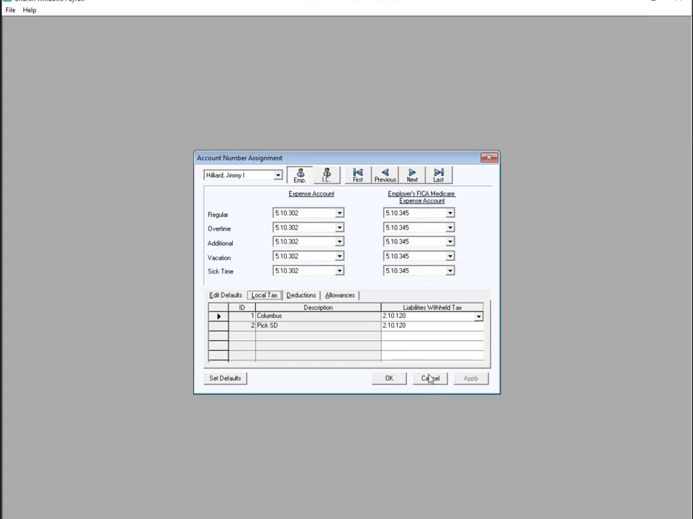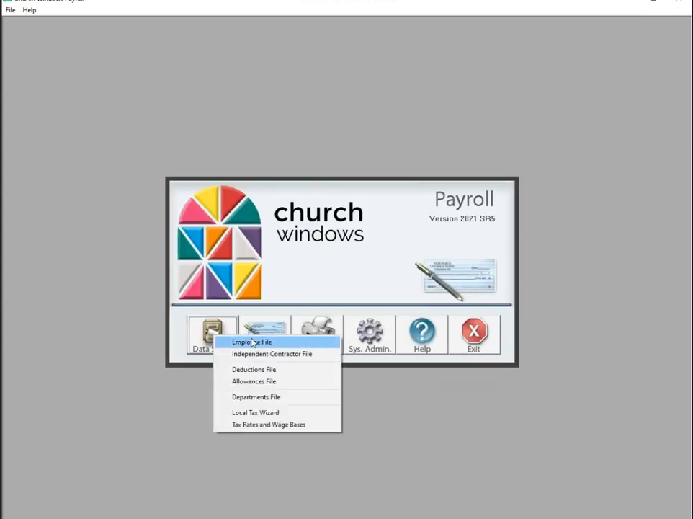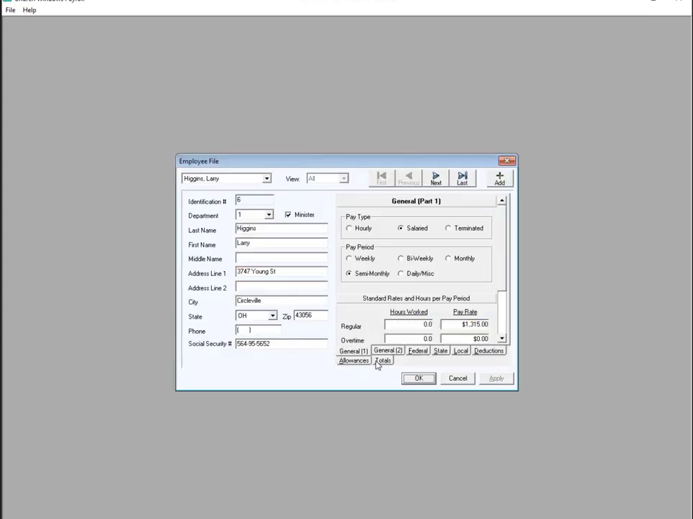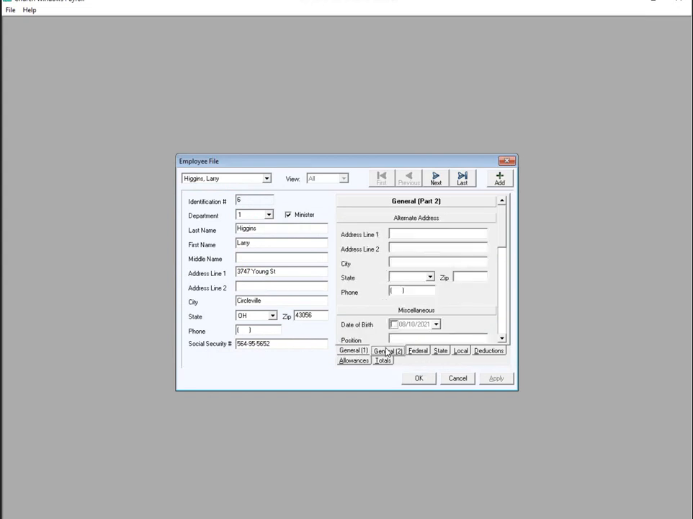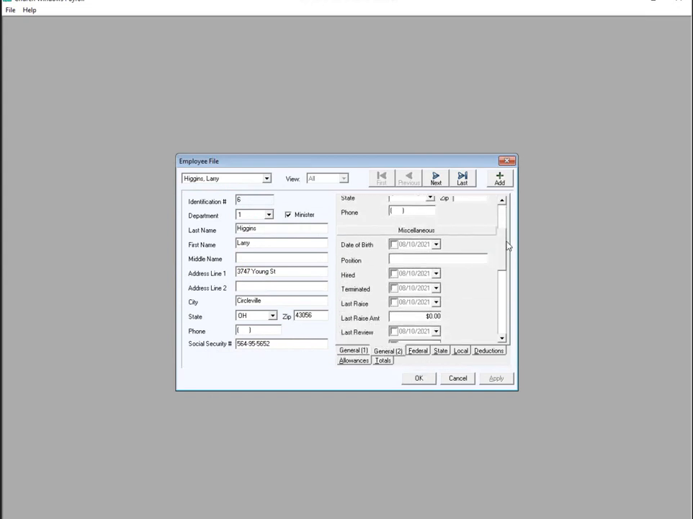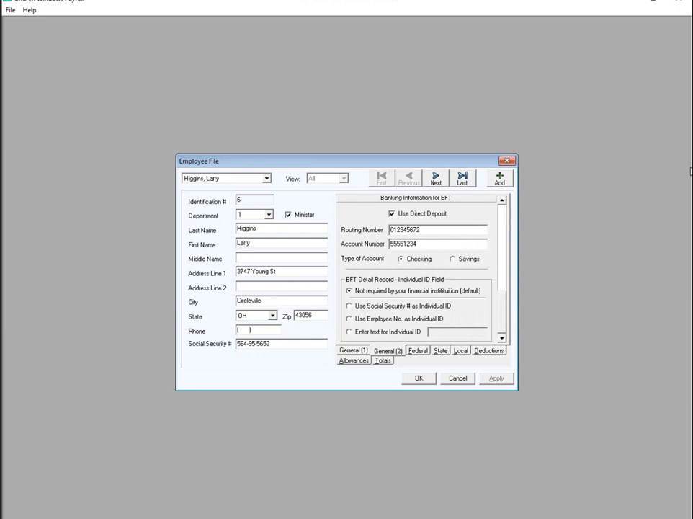Before I jump into running a quick payroll here for you, one of the things I also want to point out, going back to our employee file, if we go down here to our General 2 tab and we scroll down near the bottom, notice here we've got an option that says Use Direct Deposit. So our payroll software right here does create what's called an NACHA compliant file. It meets federal banking standards.